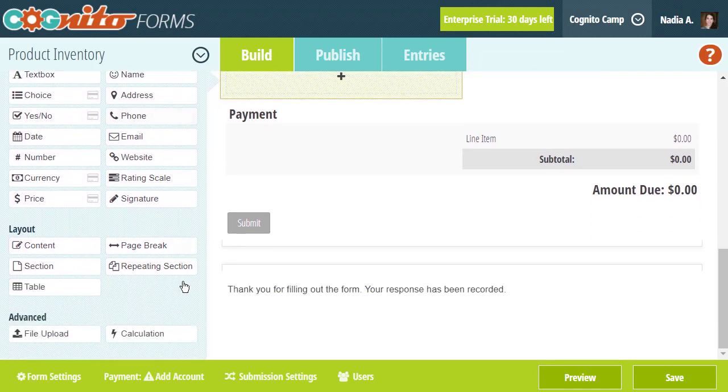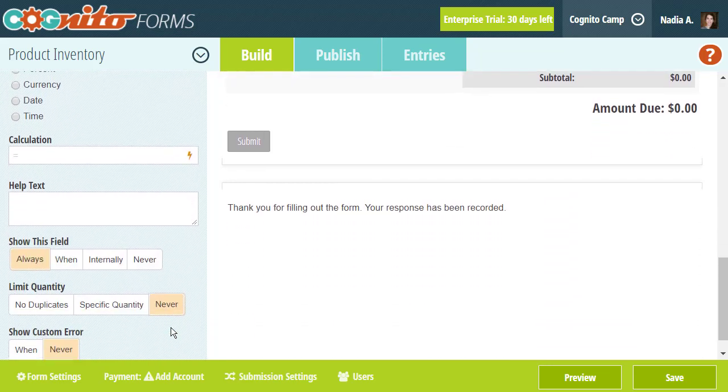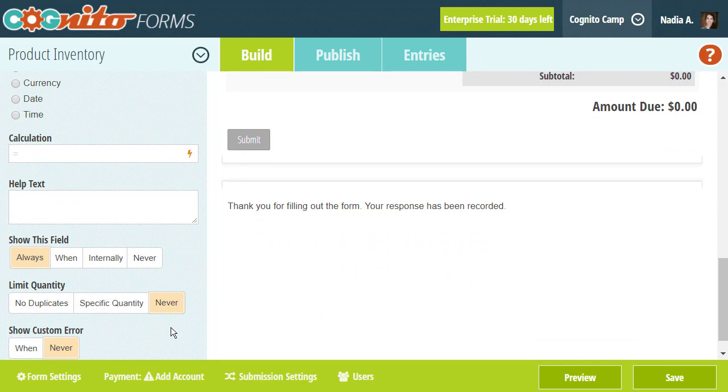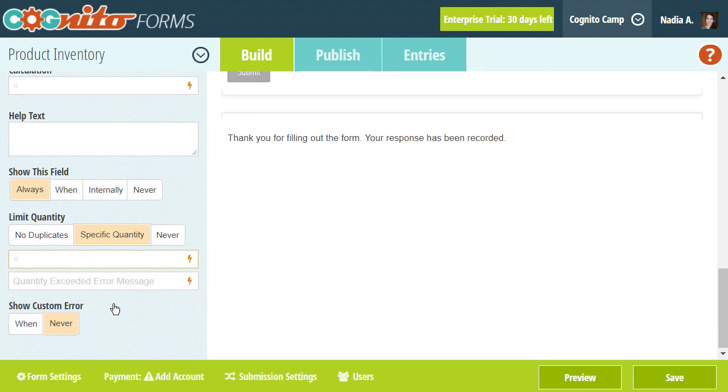Finally, let's talk about calculation fields. You can apply quantity limits to calculation fields set to the text, yes/no, date, and time types. Calculation fields are really useful for implementing both basic and more complex quantity limit scenarios. For example, if you just want to limit the total number of submitted form entries regardless of field type, all you need to do is add a calculation field to your form, hide the field by setting it to internal view only, and then enter a static value, like a word, as the calculation.